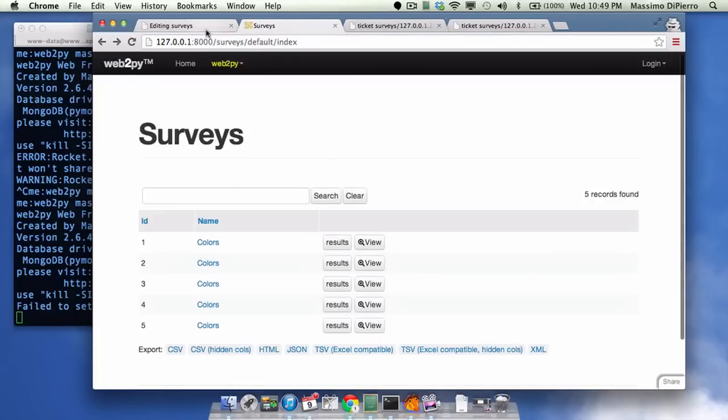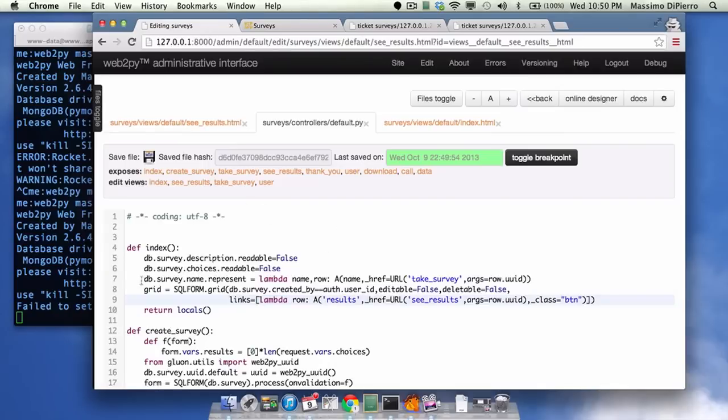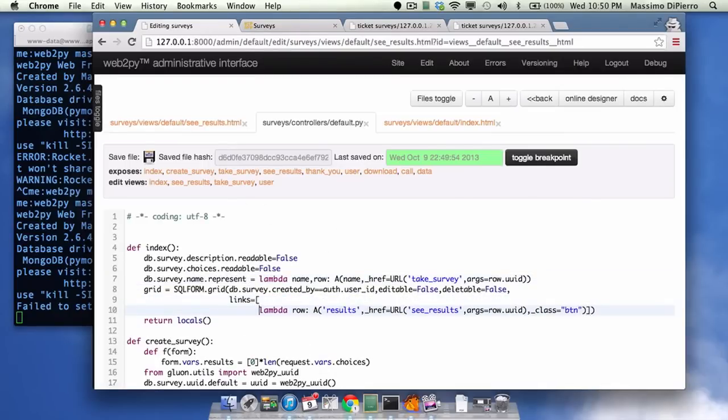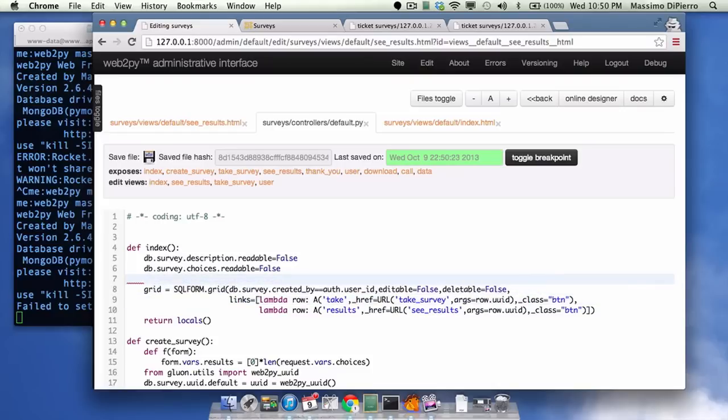Okay, and actually, instead of making the name clickable, it would make sense just to have two different buttons, one to see the results, one to take the survey. So you just need to make two links. One to take, which takes the survey, and one to see the results. And we actually don't need this name represent anymore. I'm going to leave it commented so you know that.